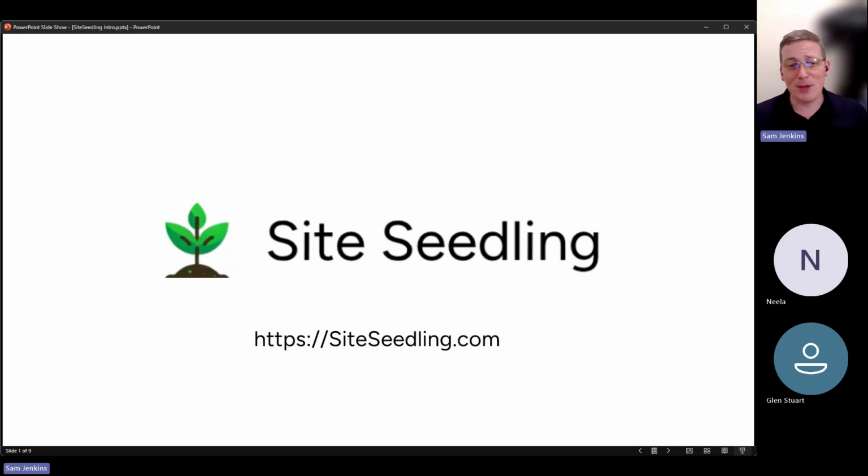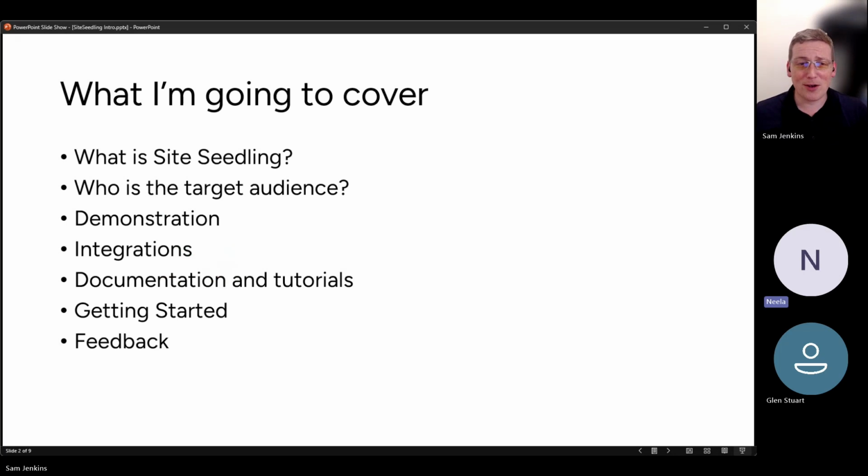Site Seedling. What I'm going to cover during this session is what it is, who the target audience are, a bit of a demonstration of the application, what integrations we currently have and what I'm currently working on, then a little bit about the documentation and tutorials that I'm already working on, then next steps and talking about how I would love to get feedback.